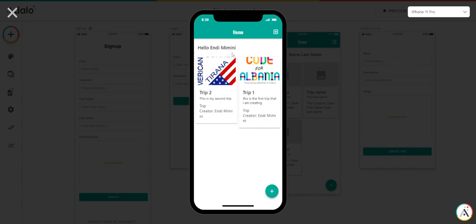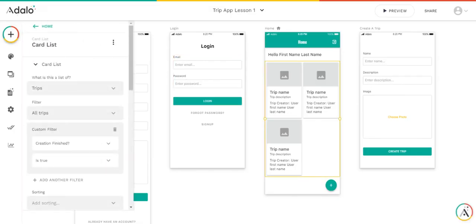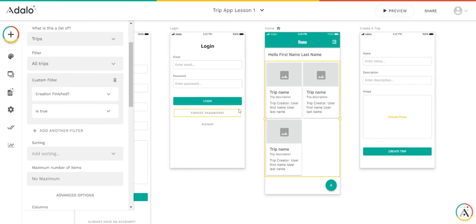Okay, now let's edit this and try to filter something. Let's say we want to show all the trips, but not the trips that I have created. So we go to the filtering. To make it clear, I want to show all the trips that are in the app, but not the trips that I have personally created.